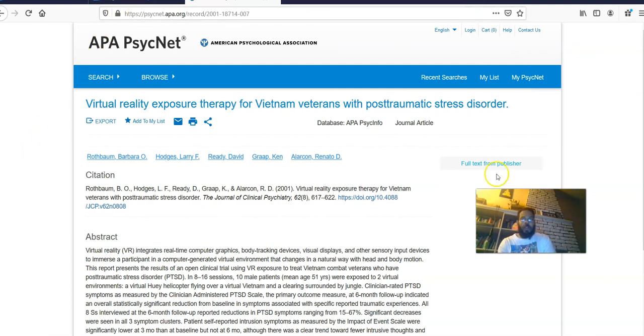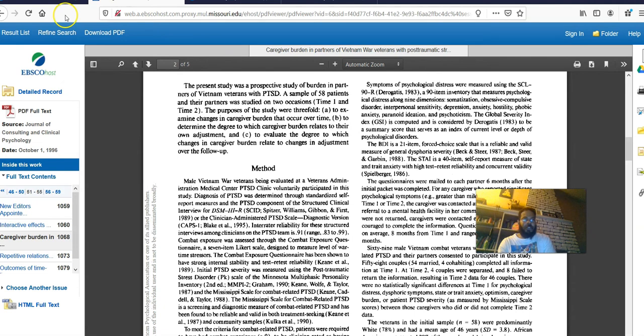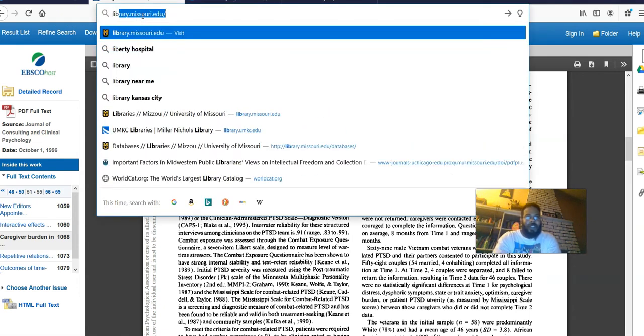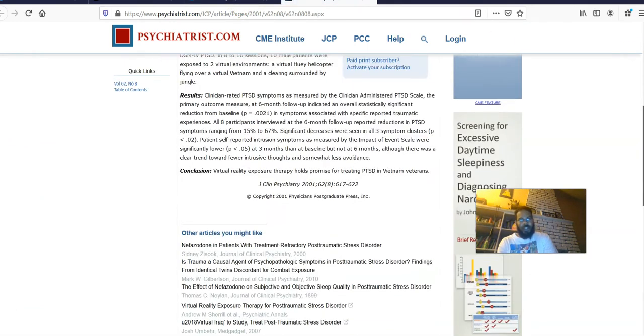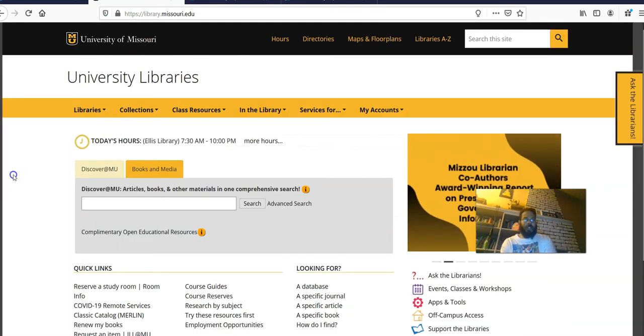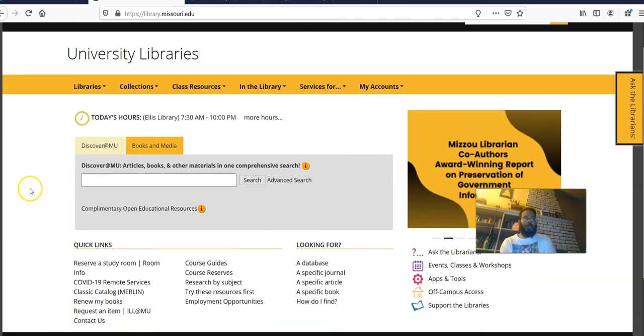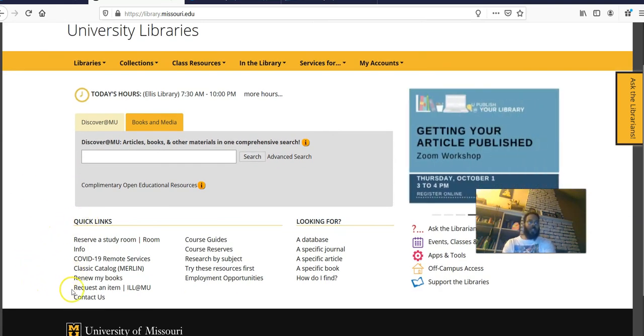So, Interlibrary Loan, actually, does this have free full text? If it does, then, you know. Ah, good, it doesn't have free full text. So, this one right here, let's say that we did the Journal Finder thing and we could still not find it. So we were going to have to use Interlibrary Loan. Here's how we do it. Quick links, request an item, Interlibrary Loan.